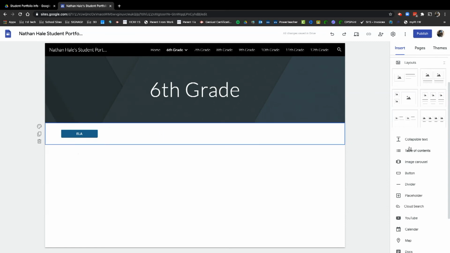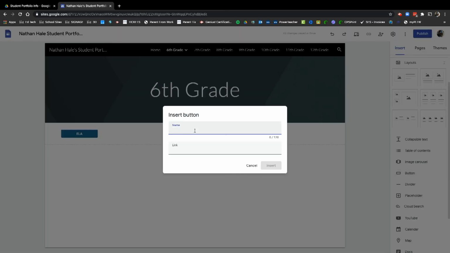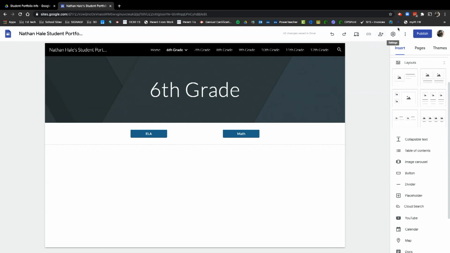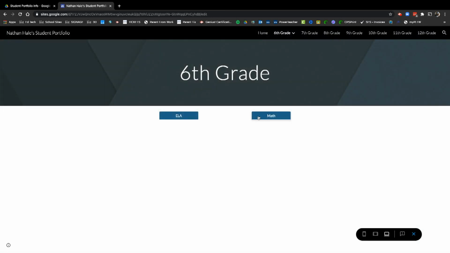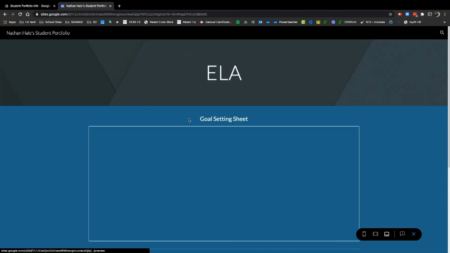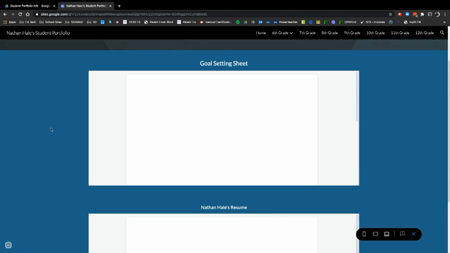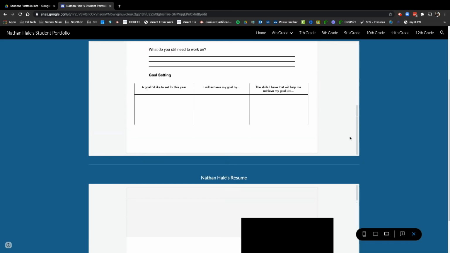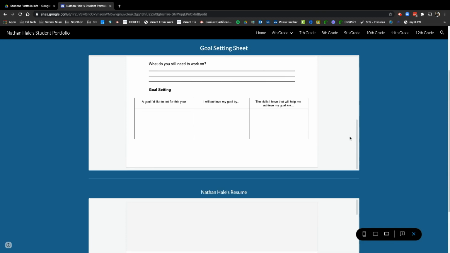I'll do the same thing for Math. Insert button. We'll call it Math. I'm going to link that to Math and say Insert. So there are my 2 buttons. I can go ahead and center these on the page. And now if I click on the preview, I see my ELA and my math buttons. If I click ELA, it takes me to my ELA page where I can see my goals. Same thing with my resume page.